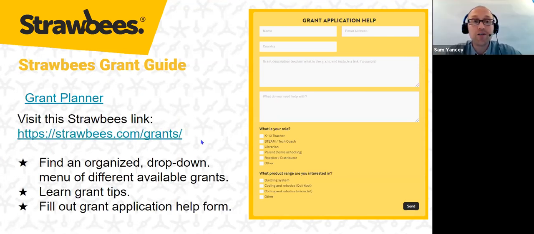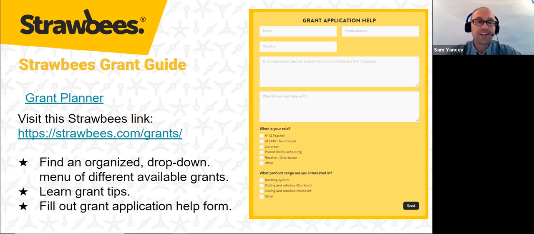Also, Strawbees has a really helpful link, strawbees.com/grants. You can even just go to strawbees.com and go to the bottom of the website and click the link that says grant application help. What we developed for you is this organized drop-down menu of all these different available grants, the different types that we just talked about in the last slide. So you can easily find the grants. You don't have to just start Googling STEAM education grants. Also, on that website, I've made a list of different grant tips to help you as you're writing your grant, things that have helped me over the years with writing grants and to be successful.